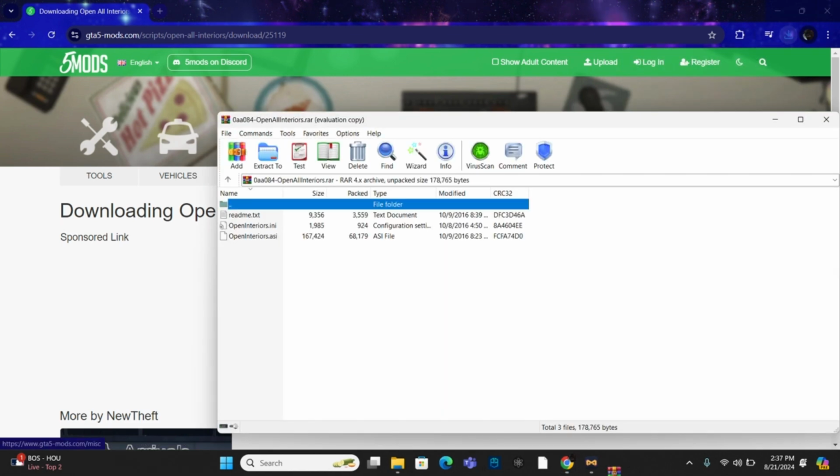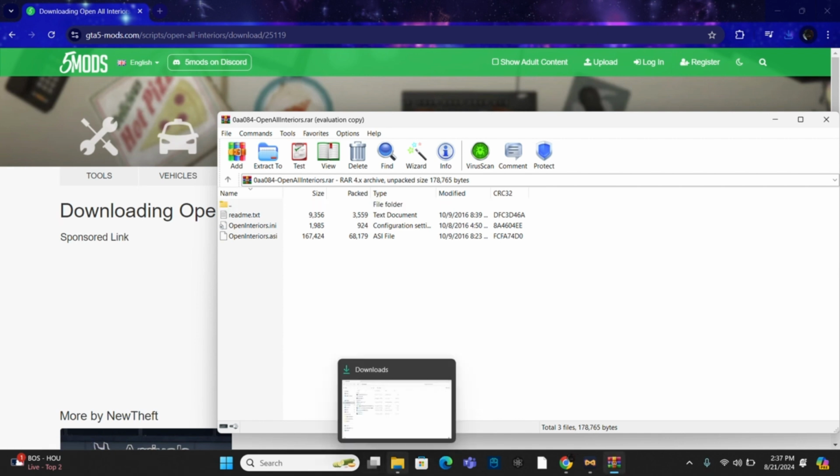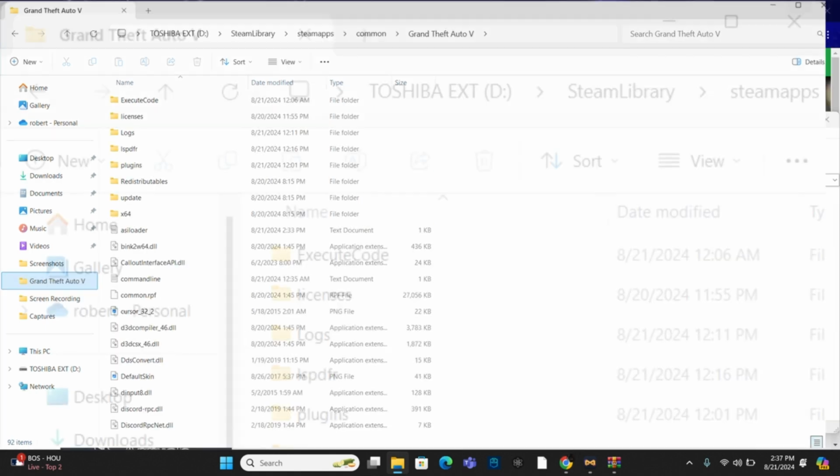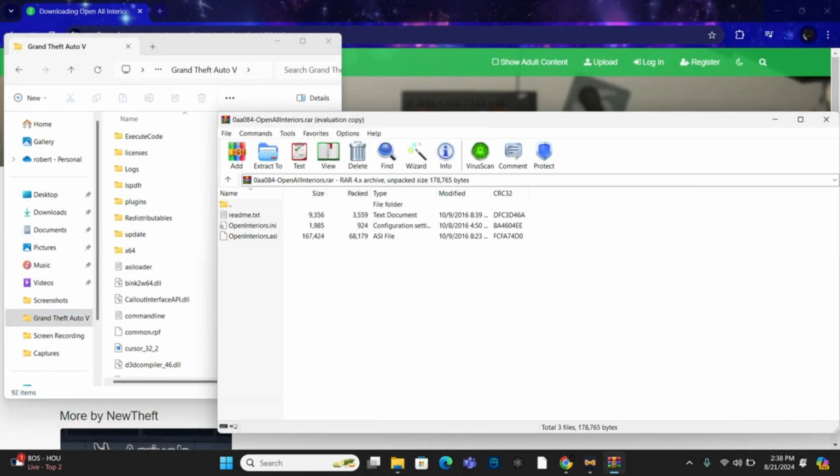And then I'm going to open that with WinRAR. And then you want to open your GTA 5 main directory. I'm going to minimize that.